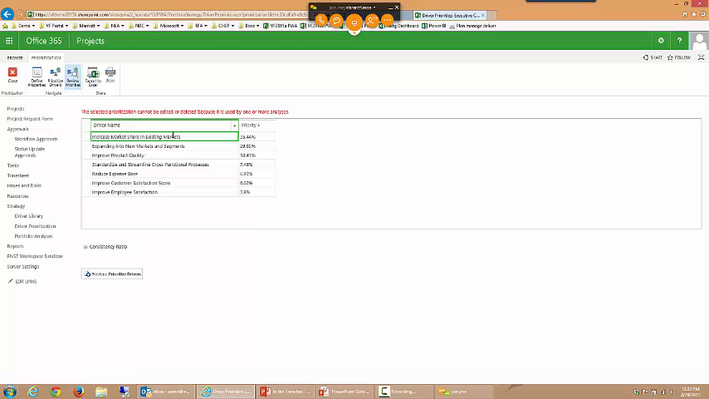If a project scores very well against improving employee satisfaction, it's not going to get much of a boost on that because it has a relatively low priority in the overall scheme of things here. Okay.